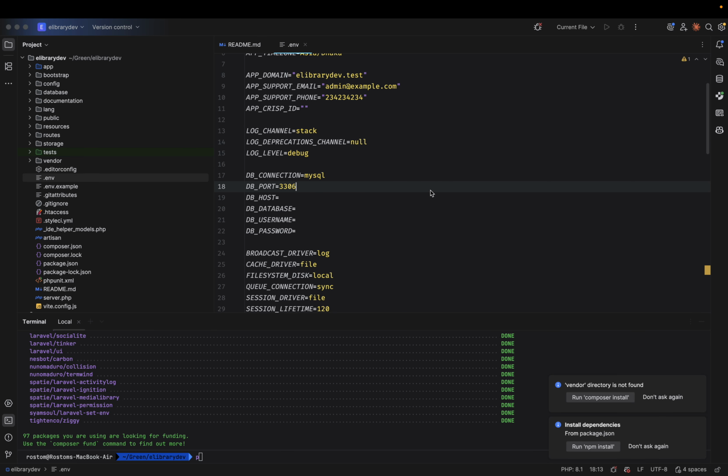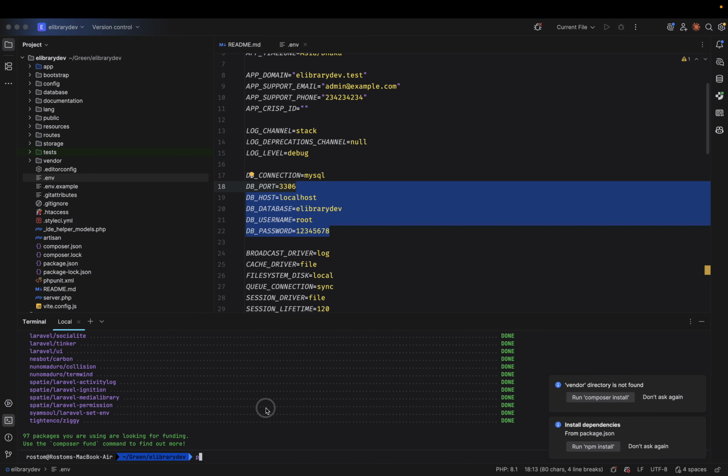Now I need to update our env. Host is localhost, database name is eLibrary, username is root, and password is 12345678. This is our local machine environment variable. Now I run the migration: php artisan migrate:fresh --seed.